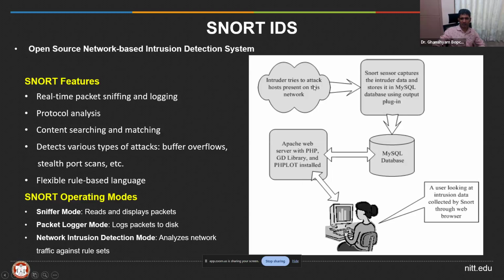Snort basically analyzes the packets. It checks against well-known attacks, and if there is an attack, it will alert or drop the packets, and all of this will be visualized by the security operator.